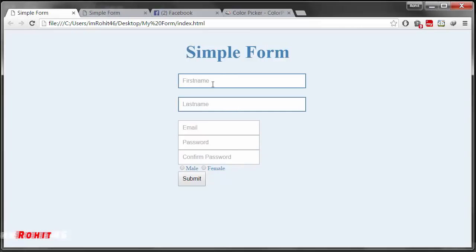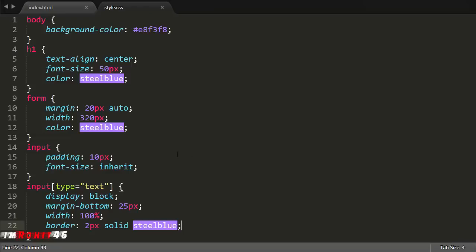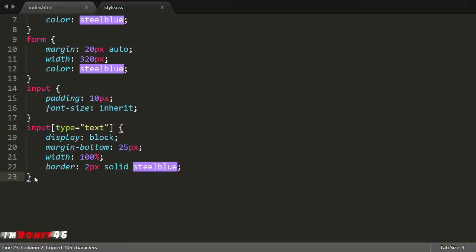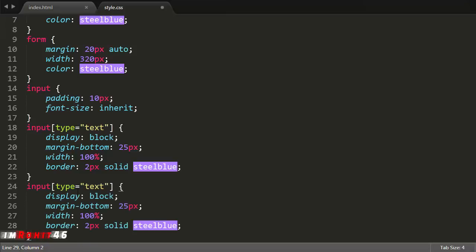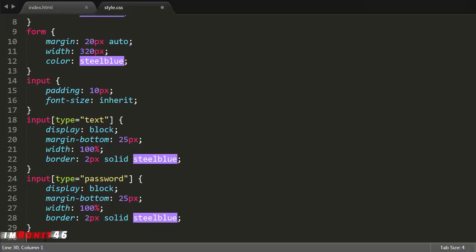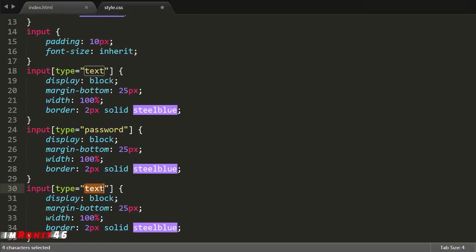Yes. I have given the type text so that it changes only the text input fields. Now I have to apply the same properties to input type password also. So I'm copying this and pasting, and I'm giving password. Now save this, and also an email type. I'm giving the same thing there. I'm copying this, pasting it, and type email.